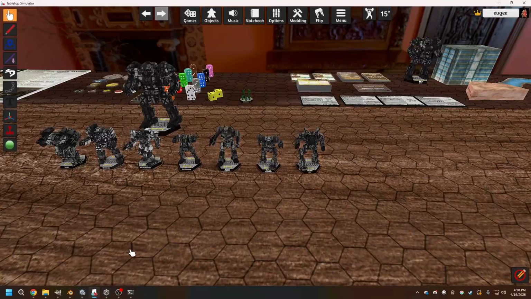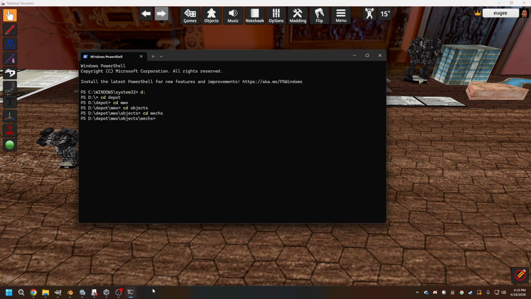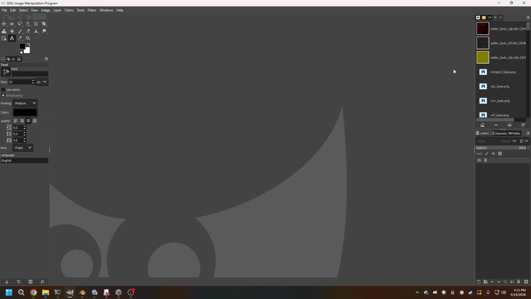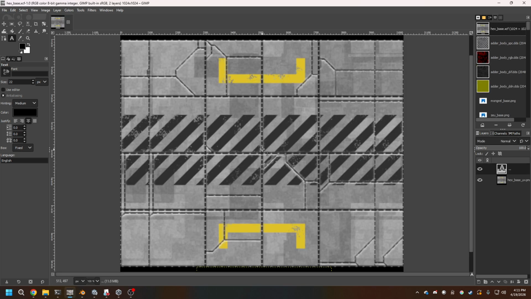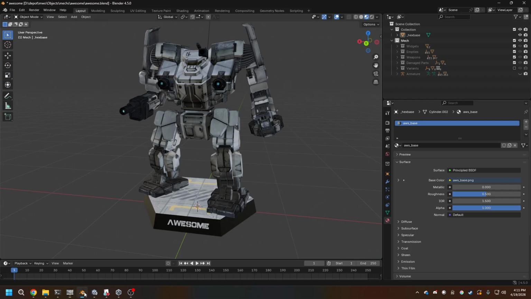Let's start off with the things you're going to need to do this. First off, you will need to use PowerShell. That's how we run the converter. You're going to be using GIMP. This is how we edit the hex base that we're going to have, which is right here. We'll go over how I built this. You're going to need Blender, and I'm using Blender 4.5. This is the last version that could import Collada files, which is what we need to use.